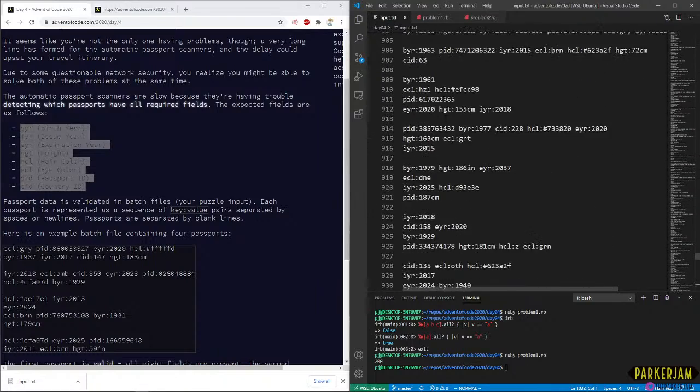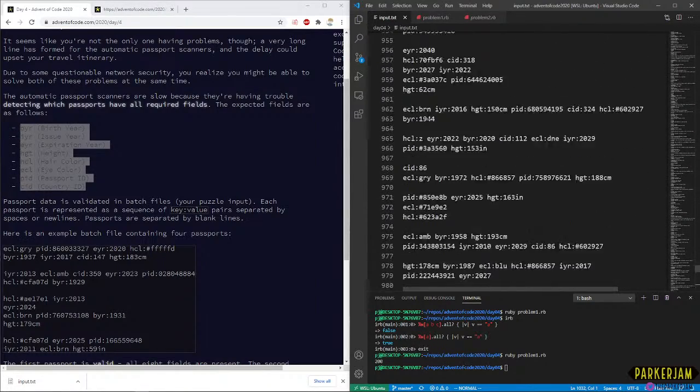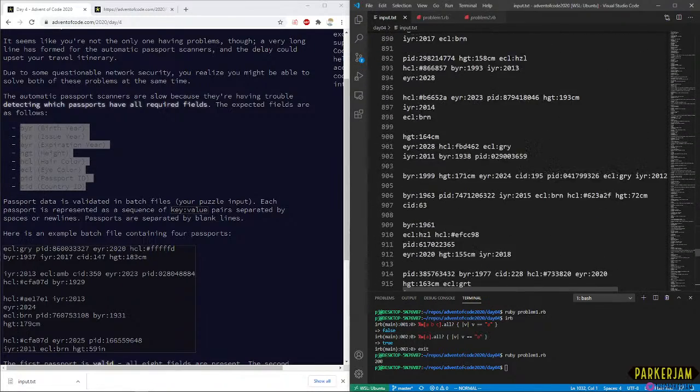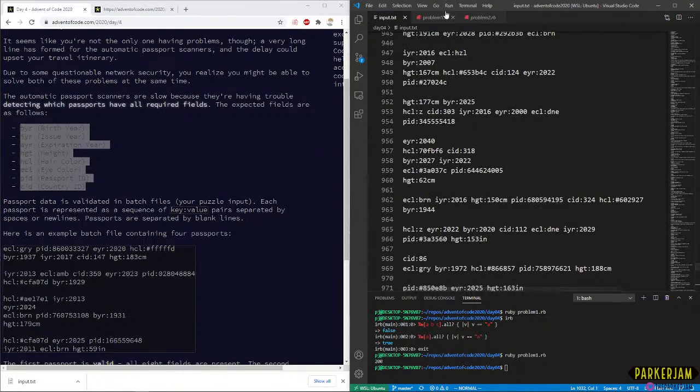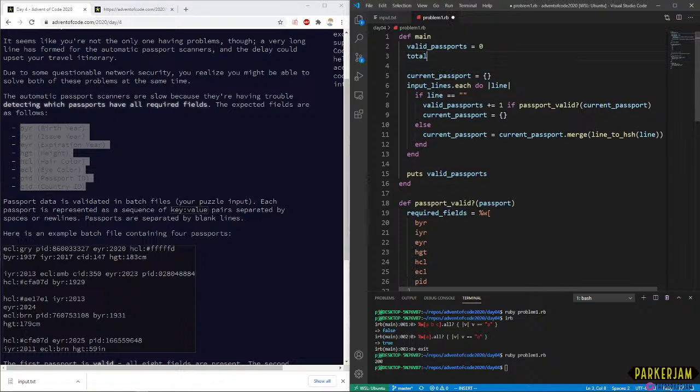Okay, so we don't actually know the number of passports, right? We don't know the total number because each of these is multiple lines. I wonder how many passports there actually are. It wouldn't be hard to figure that out. What is this problem 2 thing? That's probably from when I stole the code from that one. Let's actually just get an idea of how many total passports.